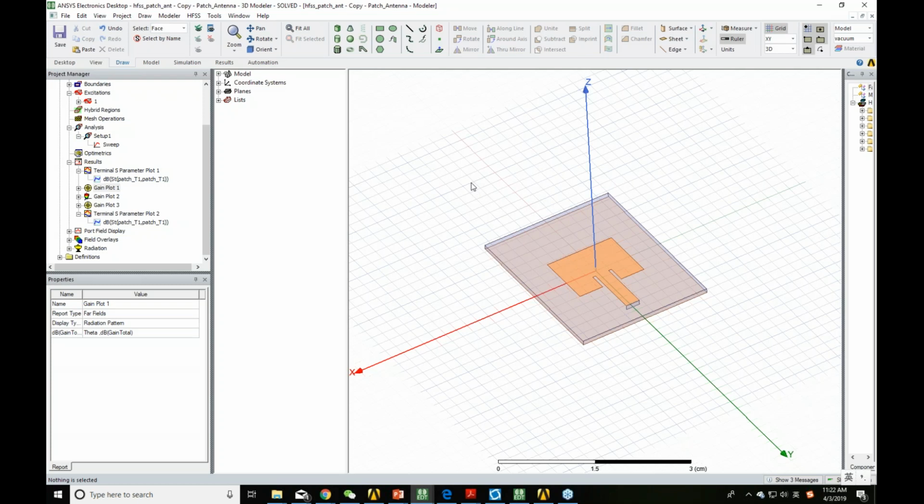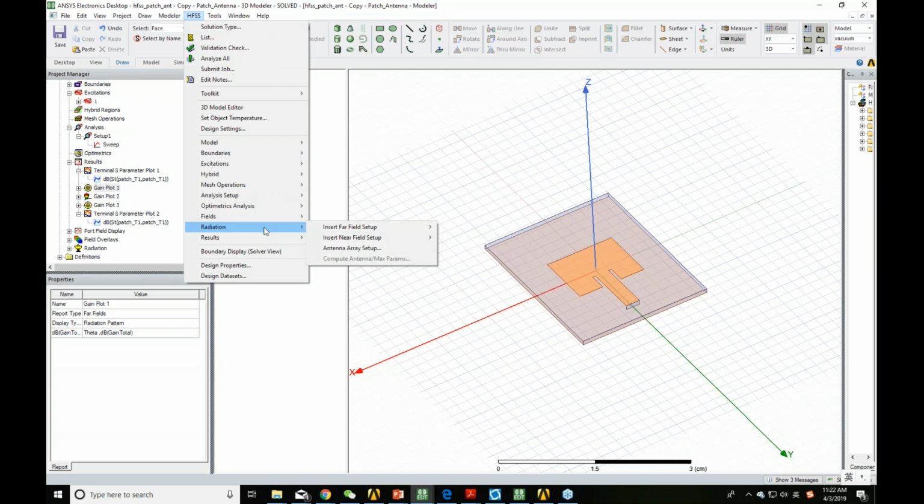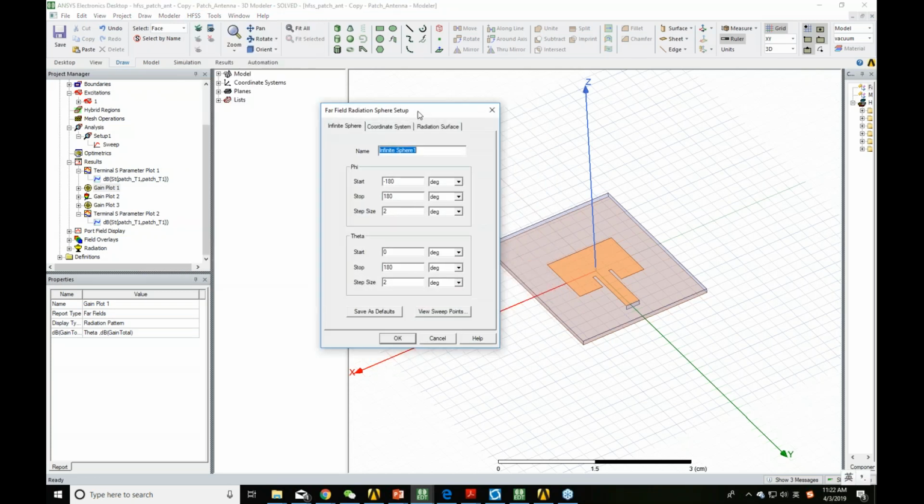So we're trying to create a 2D radiation pattern here. We go to HFSS radiation, insert far field setup, and we want to have an infinite sphere. So this panel is asking you to give the dimension of the pattern that you're trying to plot. So here you specify the phi and theta values. So for phi, we want to do a full 3D 360 sweep on the radiation pattern.